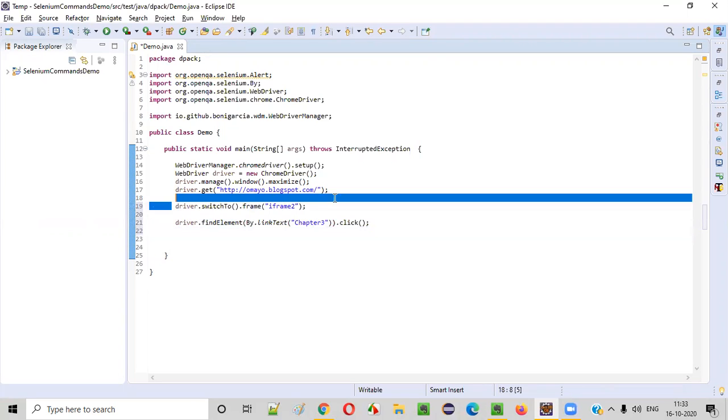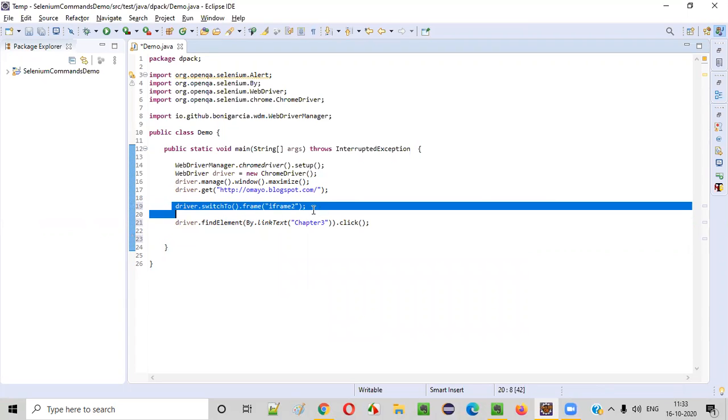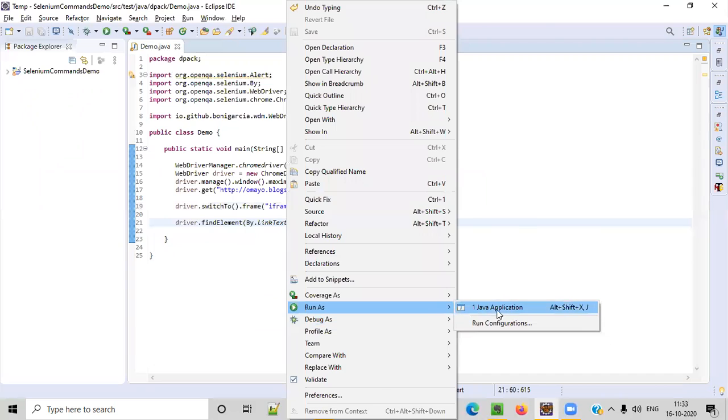So without switching to the iframe, if you try to click on the link, you will get a NoSuchElementException, guys, because this element will not be visible outside the frame. Only after switching to this particular frame using the switchTo command can we perform operations on this element, guys. After switching the frame, the element will be visible and we can perform operations on the element, like the chapter 3 link. Right click, run as Java application.